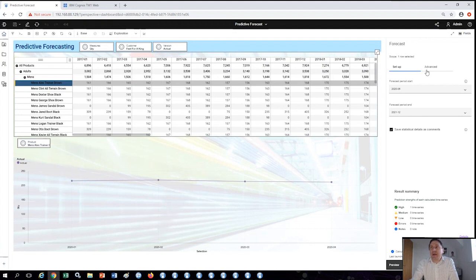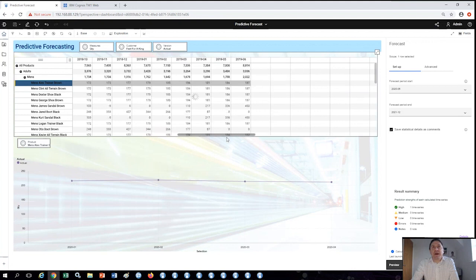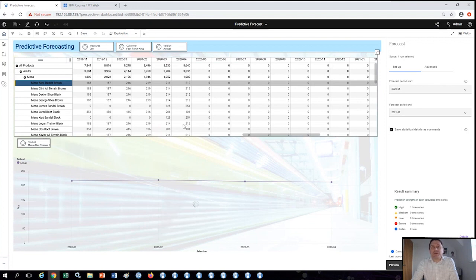Over on this side, what we have is a screen where we can set up how the forecast works. So here we can see the period that we want to start and the period we want to end. And in fact, if we take a look at this data, you can see that we've got historic data for several years. And then eventually, when we get to period 2020-04, that's where our actual data ends. And therefore, we're predicting from 2020-05 through to 2021-12. So predicting for the rest of the year. We've also chosen to save any statistical details as comments, so we can see how the forecast was calculated.